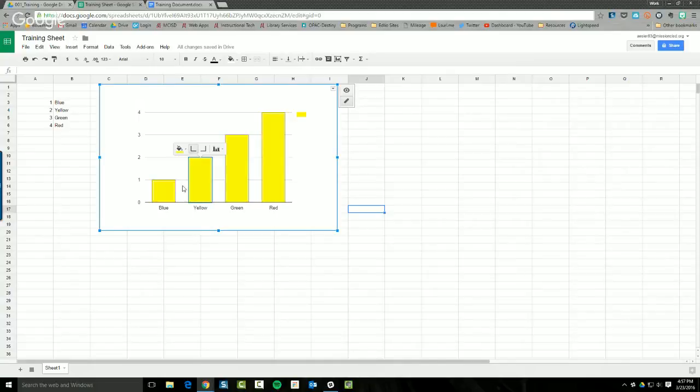This color is way too bright for me. I'm going to go ahead and change this to the default blue. So we'll see how that looks. And I can also change the axes as well. So that's a pretty awesome, nifty feature.